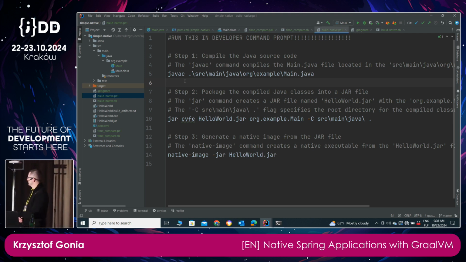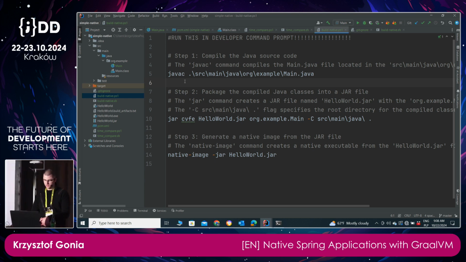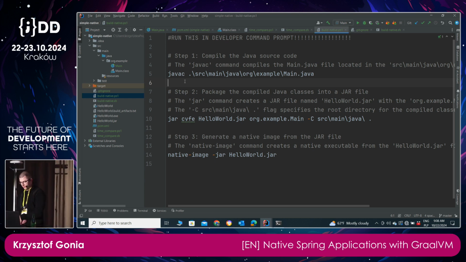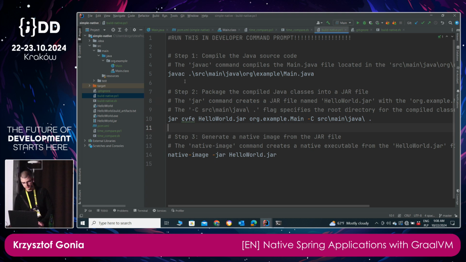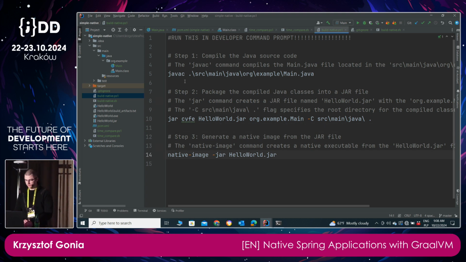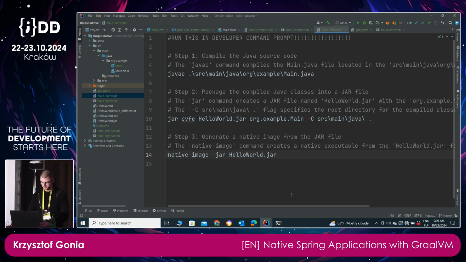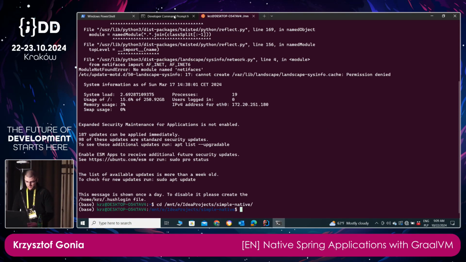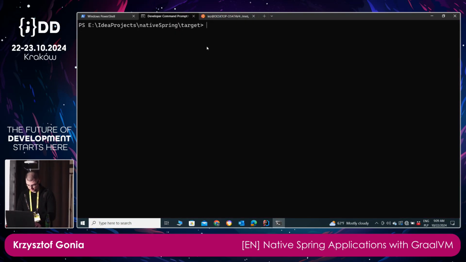So the first two commands you are probably familiar with. So javac just compiled our source code. Then with the jar command, I will just package it into a jar file. And then we have this new command that comes with GraalVM, native-image, which just generates an executable from our jar file. So let's run the Windows version. First, I'm in the wrong catalog.